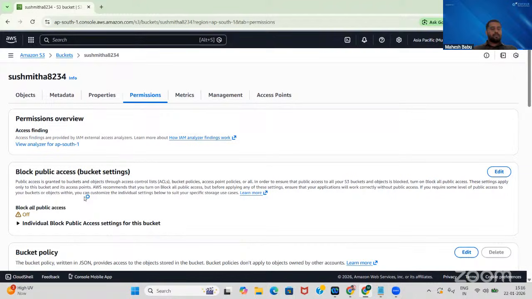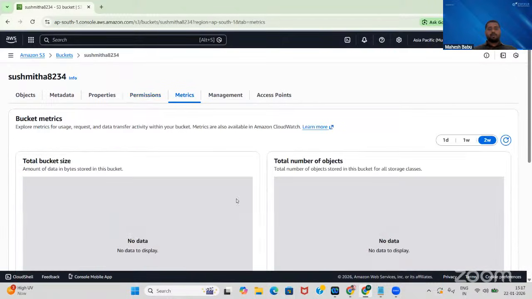So always before creating the bucket, we have to understand these things as well, which are very important. That's why it plays an important role and needs to be taken into consideration. So this is actually the permissions and the metrics, where we can see the total bucket size and total number of objects here.